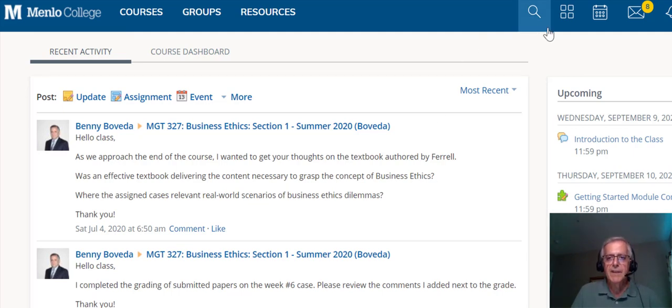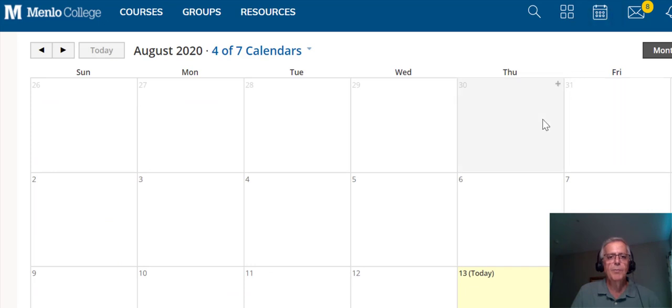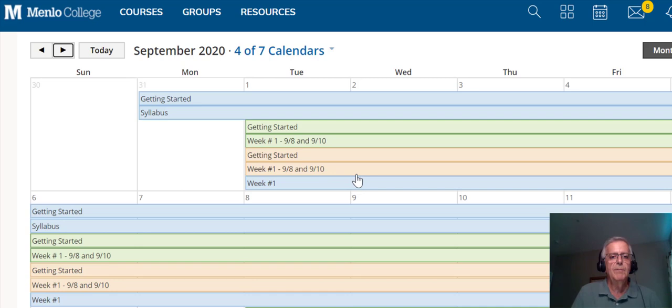Up on the top ribbon, one of the things I wanted to show you, because I think it's important for you to help keep track of all your work, is your calendar. So you basically have access to a Menlo calendar that can walk you through and help you organize yourself. So for instance, in the month of September, we're starting class the week of 9/8. So this is my calendar for my courses. Yours obviously will look a little different depending on how each faculty has set up their courses.